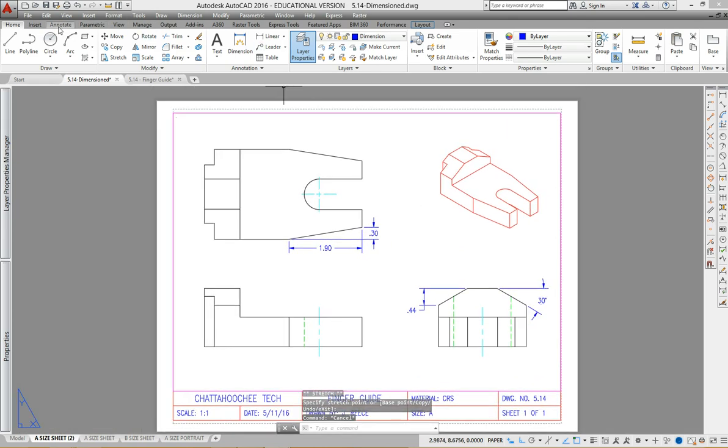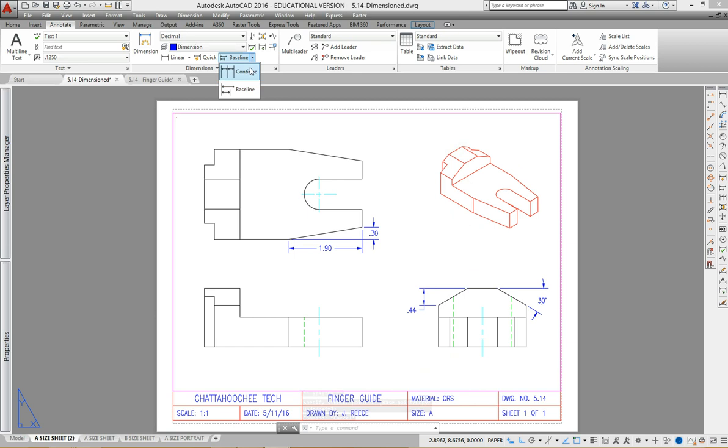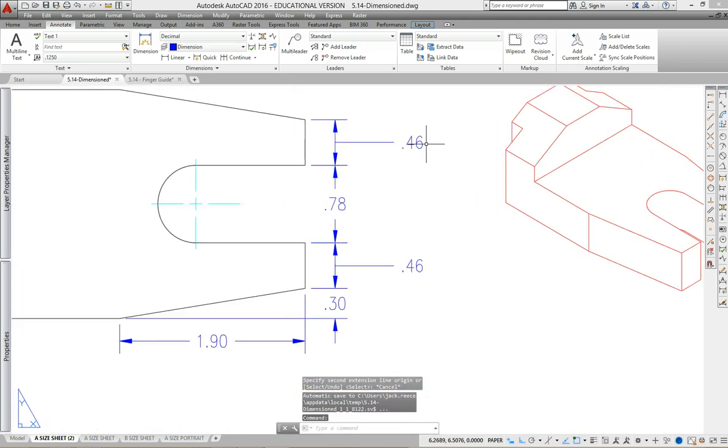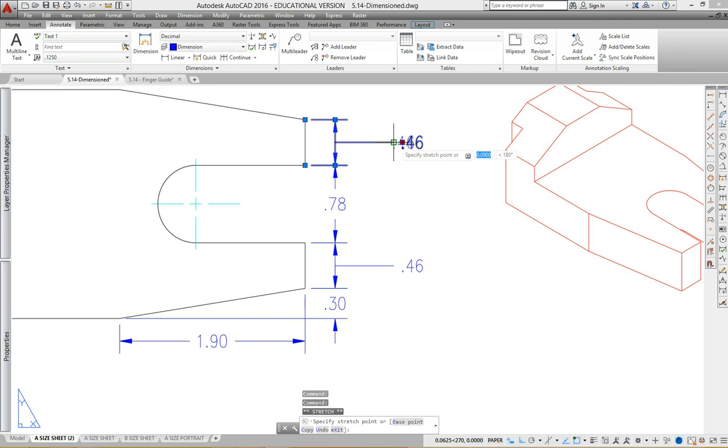Now let's go with a continue dimension and go ahead and hit the rest of these across here. All right, I like that, but see, it put these numbers way out here, so I want to pull those numbers back in a little bit. You just got to watch your object snaps on these when you're moving them around.